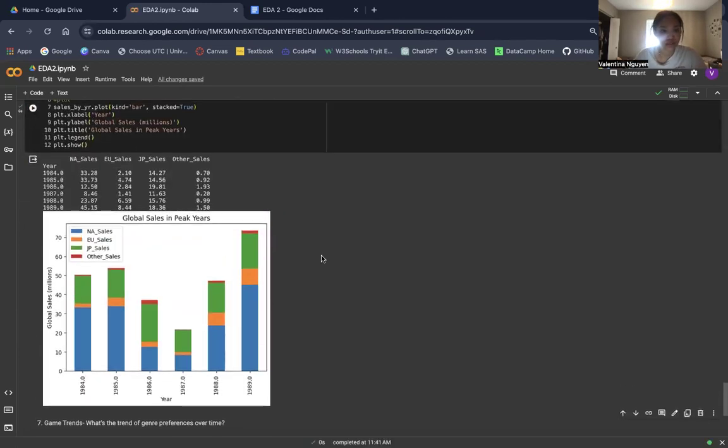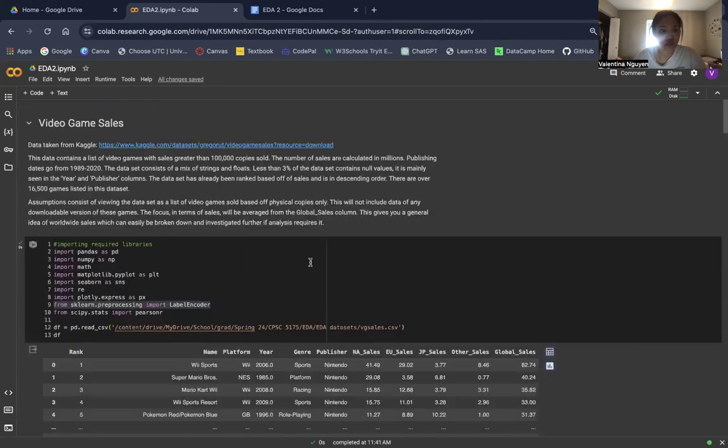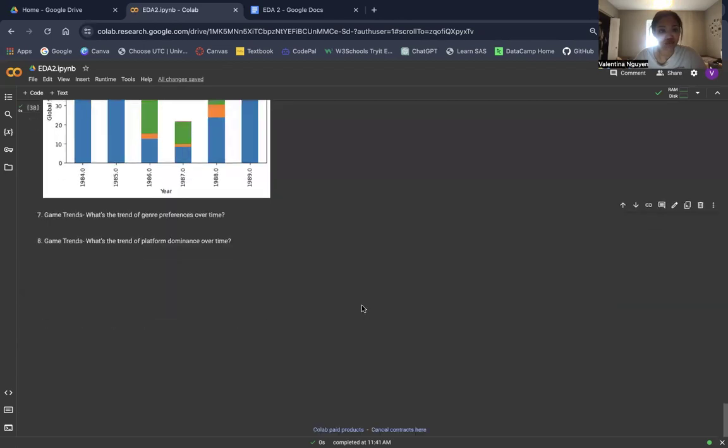All right, there you go. It popped up as expected. North American sales are the highest, and next is Japan sales. They increase according to the first graph that we showed, so that makes sense.